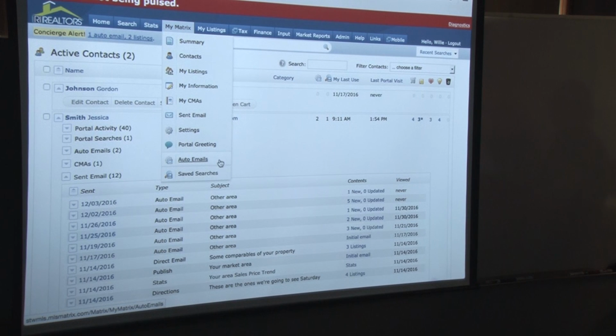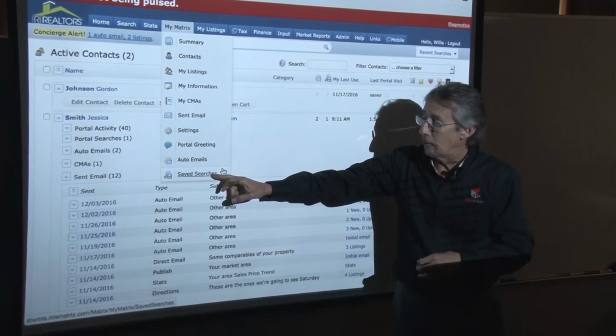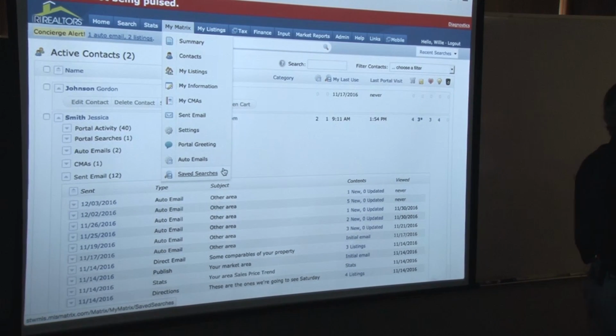Let's talk a second about searches. There's two different kinds of searches in Matrix. In Fusion, they all went into this Save Search Manager. In Matrix, they're broken out into two different buckets: auto emails and saved searches. Auto emails are the ones that are working for you, the ones that are notifying your client, whether they're concierge mode or not. Saved searches are searches just sitting in Matrix waiting for you to log in, click on it, and run it. So if you're looking for one of your searches, you need to know, is it a saved search or is it an auto email?